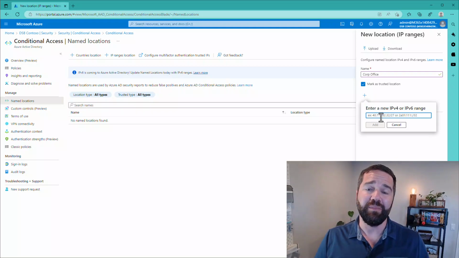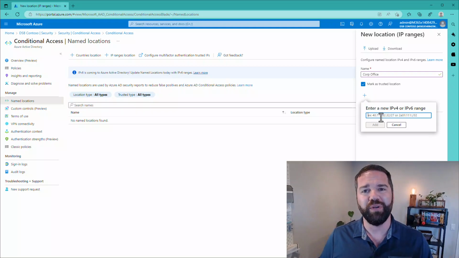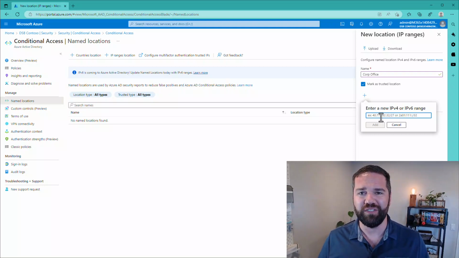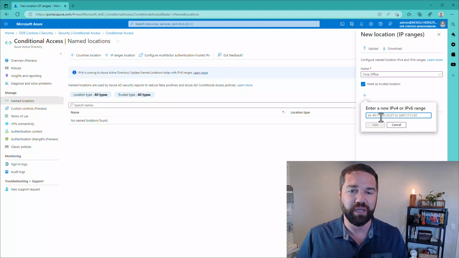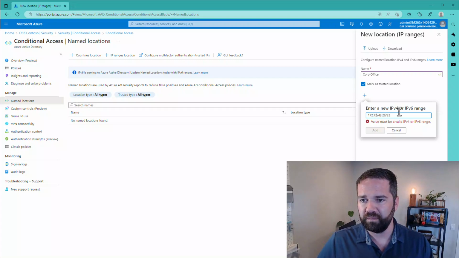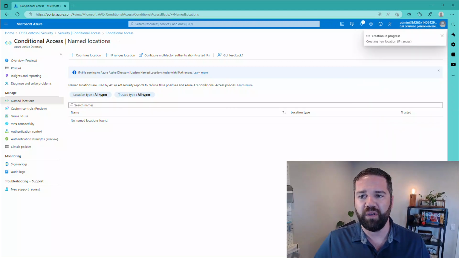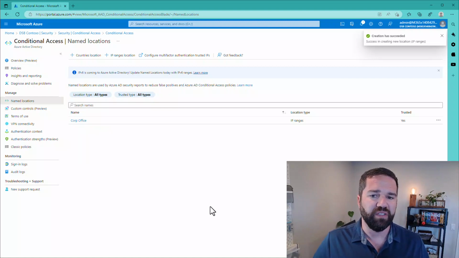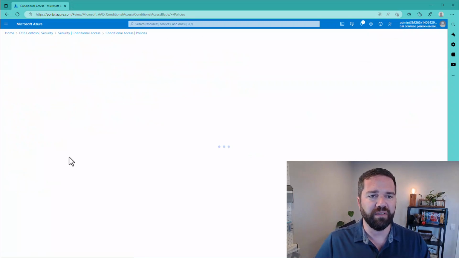So this needs to be the public exposed IP address range. Don't put in your internal IP address range, Microsoft doesn't see that. This needs to be what is visible to Azure AD as your end users are signing in. So in my case, I'll put in some vague values here. 72. And away we go. So fill out your IP address ranges there, and you should be good to go. Next, let's go back to policies, and let's start putting our policies in place.